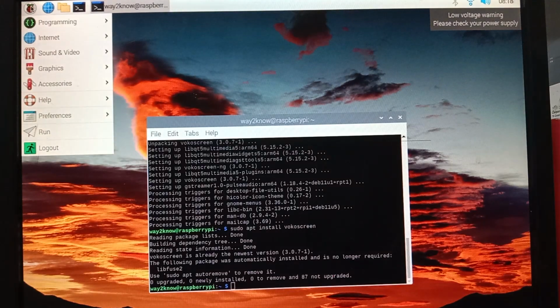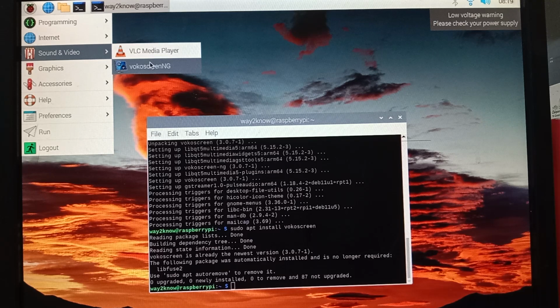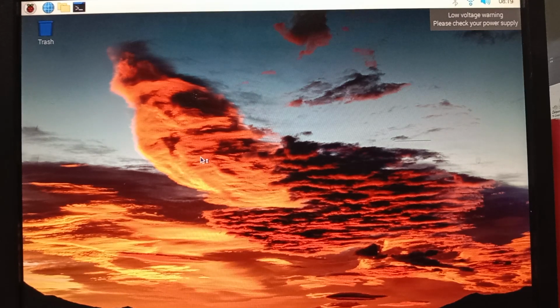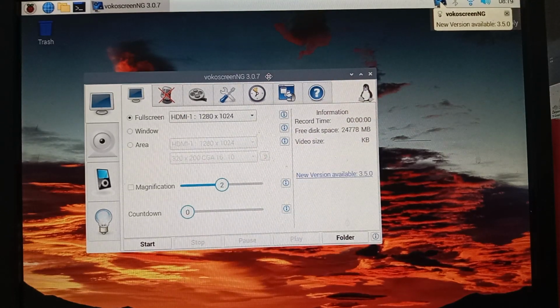Now, once you go to the accessories, or sound and video actually, you can see the vokoscreen. So let's close the command prompt. We have opened the vokoscreen. It's just trying to open up. For your Raspberry Pi to be faster, use a higher capacity SD card. That's what helps you. So this is how it is. Using this, we can record your videos. Thank you.